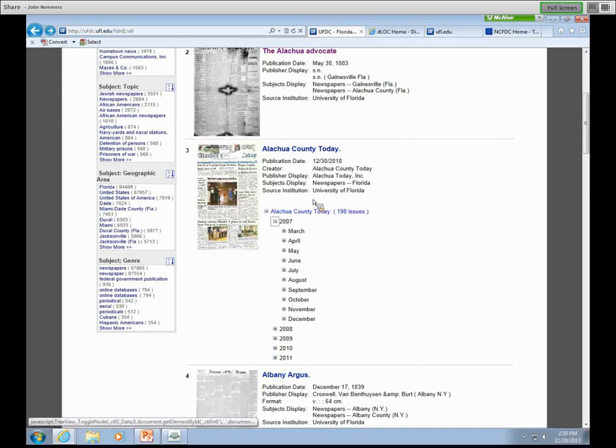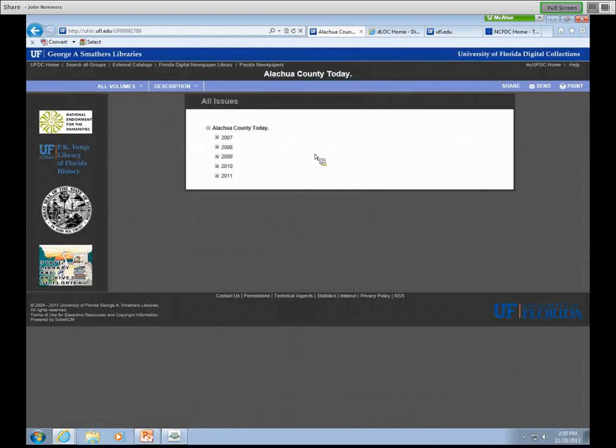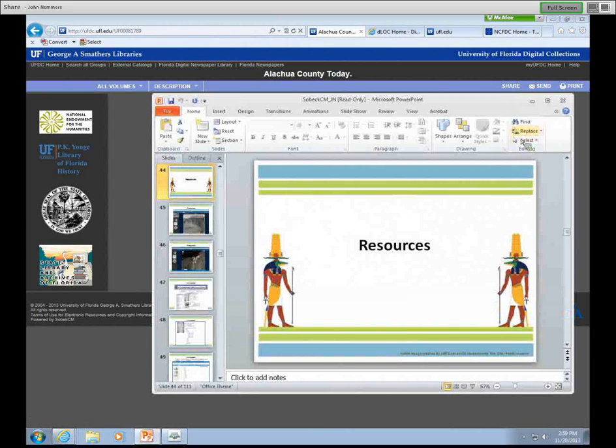Once you're in Alachua County Today, the default view is not to show you a page view. The default view is to show you this tree view of the various issues. Again, as you go from one resource to the next, the default view that a user might see changes a little bit.